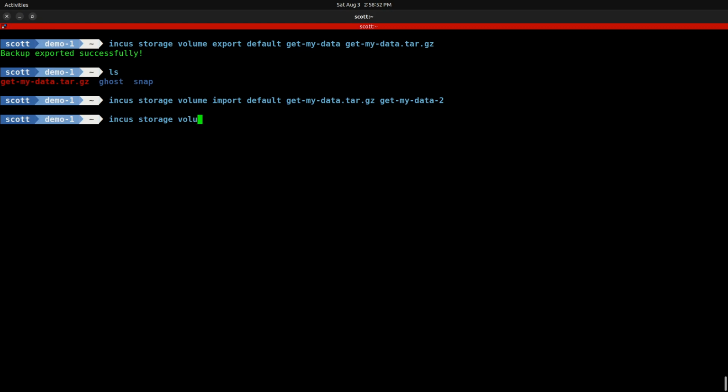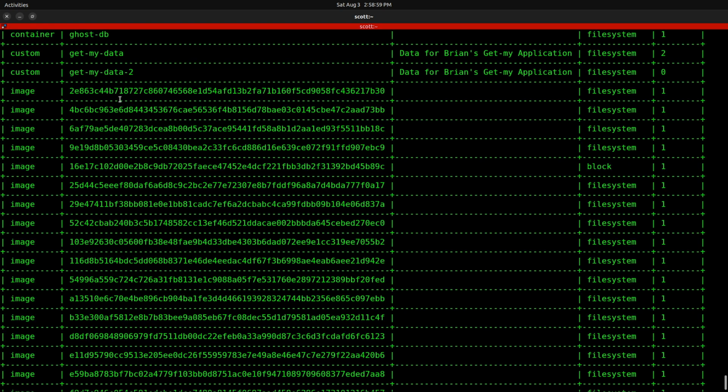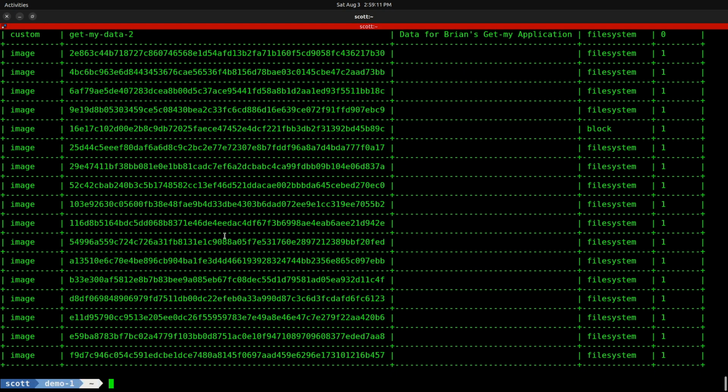So now let's do an Incus storage volume list default and see what we have here. And we have a get-my-data and a get-my-data-2. And notice that the description was carried over because the description was part of the backup.